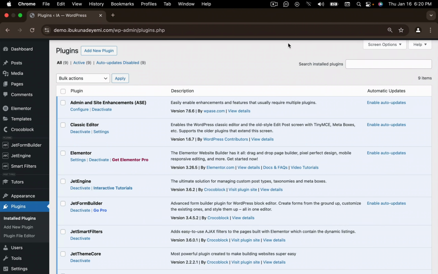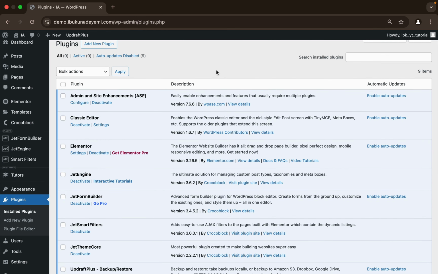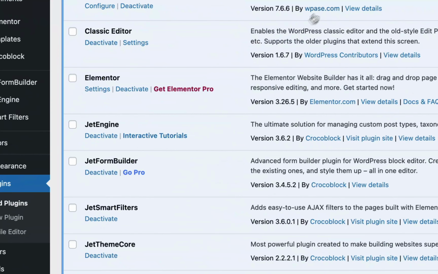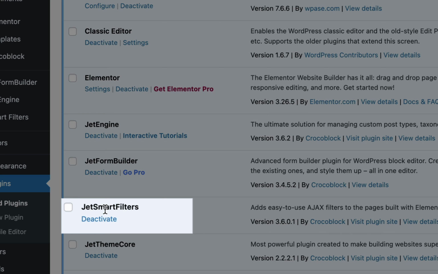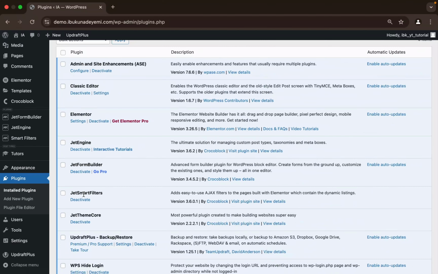So let's head onto our dashboard, and here are the plugins required to get this functionality done. You're going to be needing Elementor, JetEngine, and JetSmartFilters, and that's all. Well, you can use any page builder of your choice. You could use Bricks Builder to get this functionality to work, but for the purpose of this tutorial, I'm going to be sticking with Elementor.